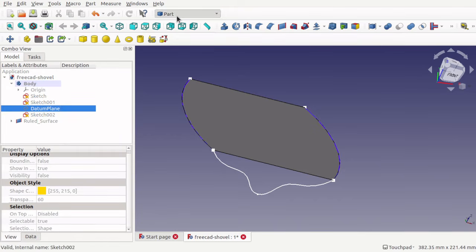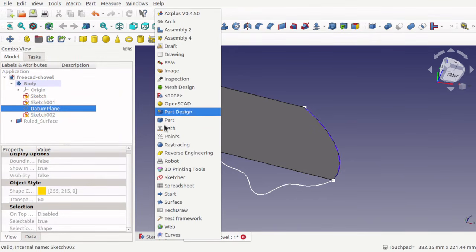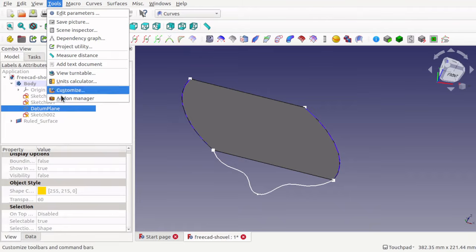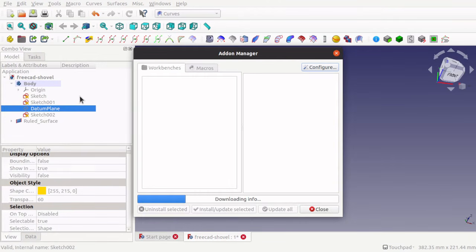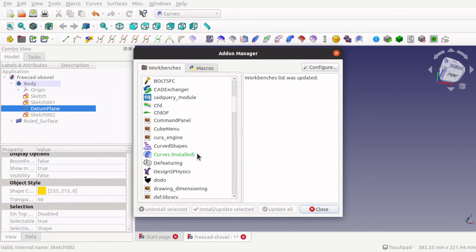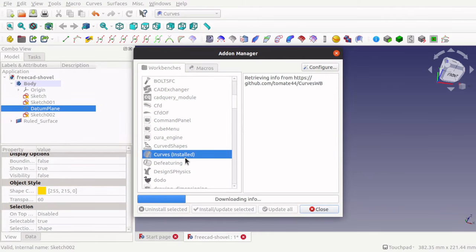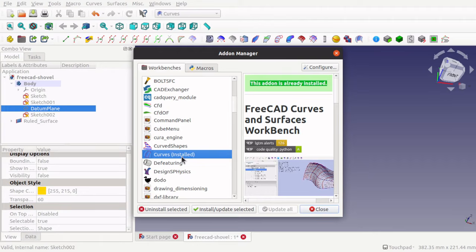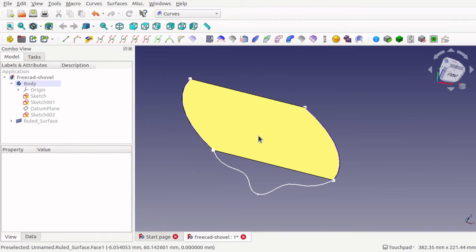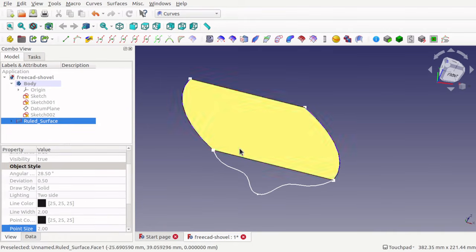Now I need to come over to the curves workbench. Now if you haven't got this installed, it's available from Tools, Add-on Manager, and there you'll find the curves workbench, which I've already got installed. It's not the curve shapes, it's the curves workbench, and you can install that there. Now I've got the ruled surface. I can use that with our rails.